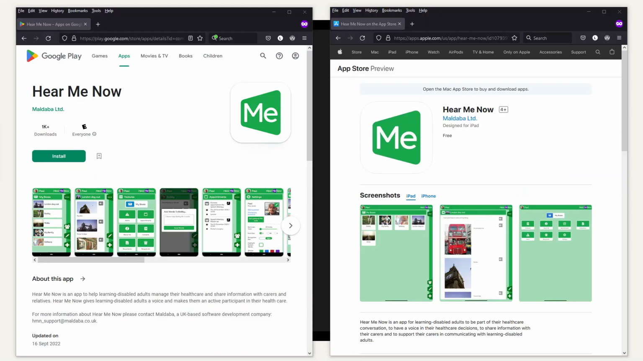Let's get started with the app setup. Search for Hear Me Now app in the App Store on your Google or Apple device. Install the app and then open it.